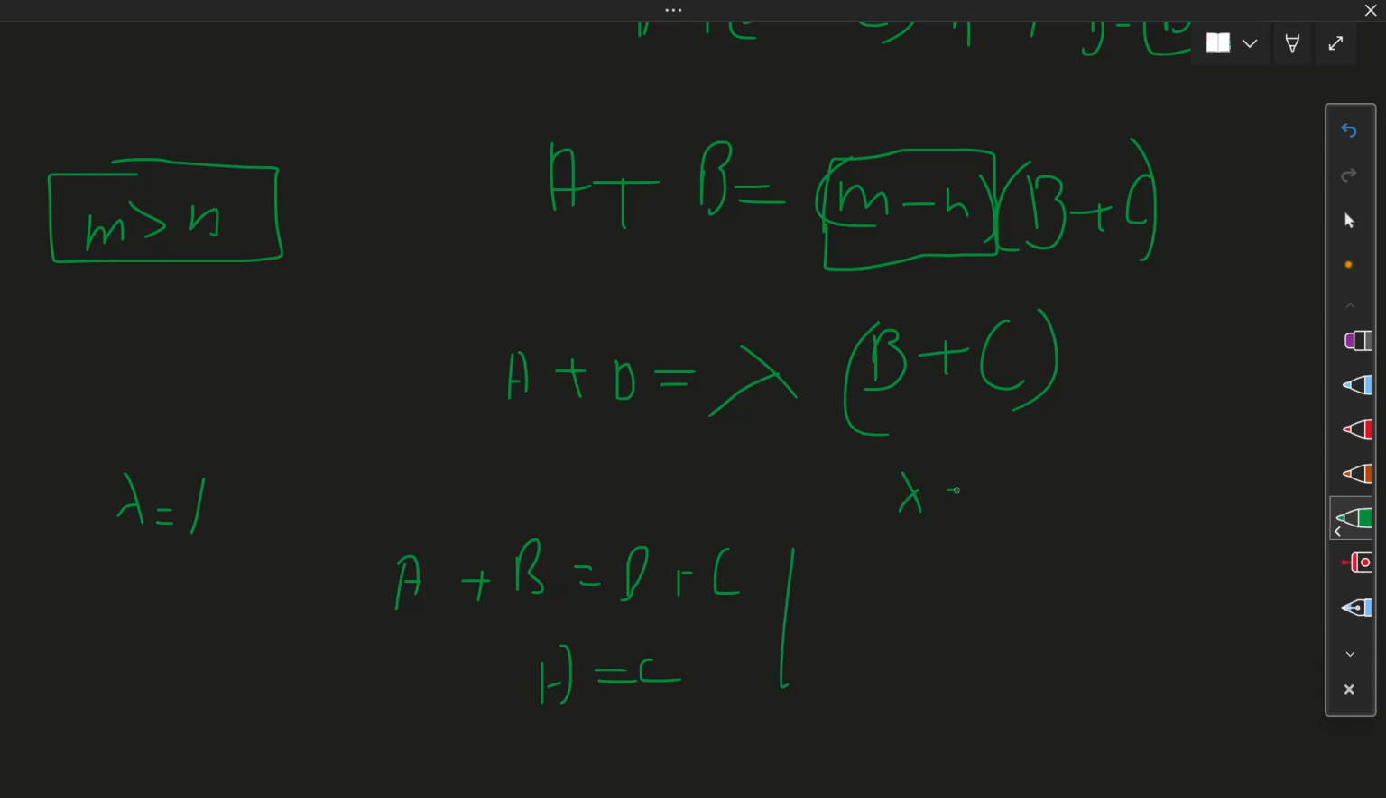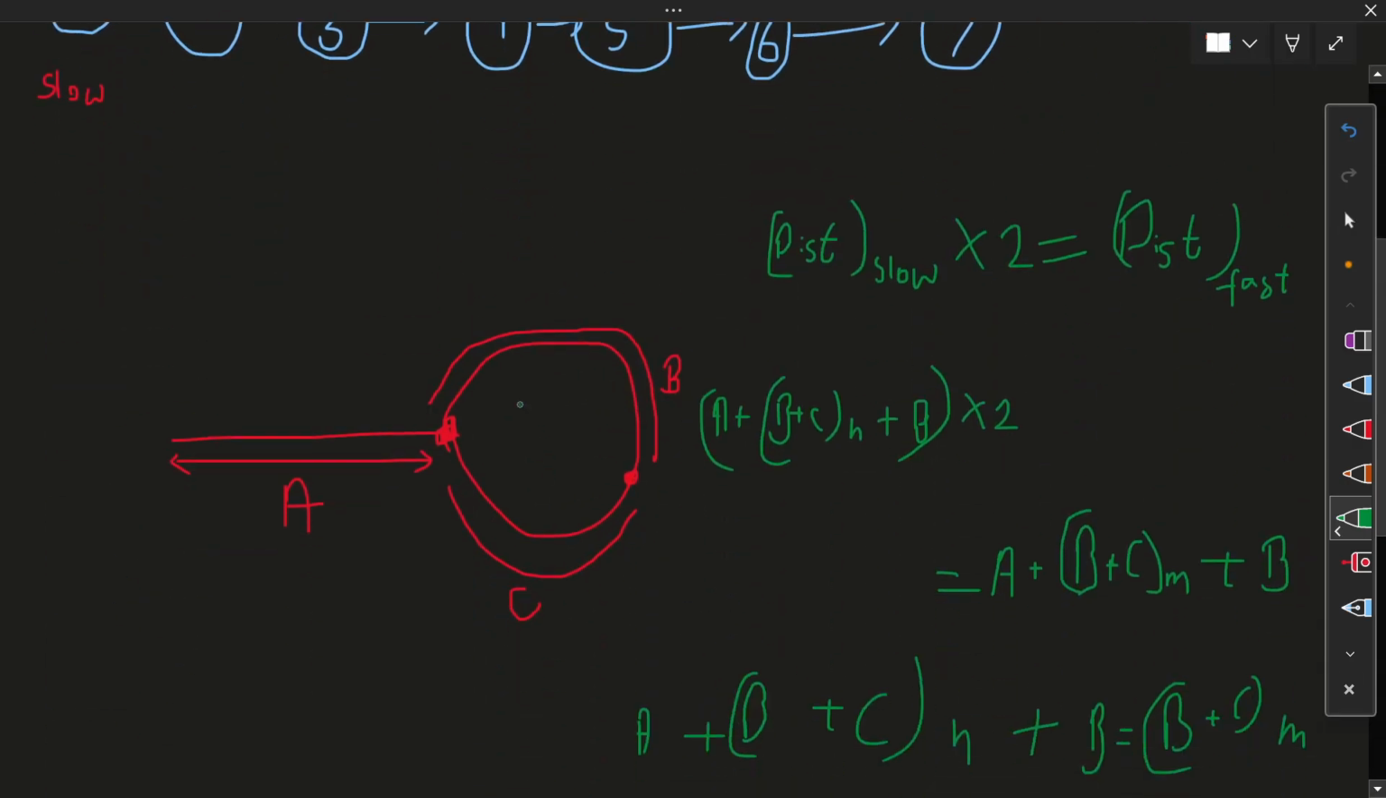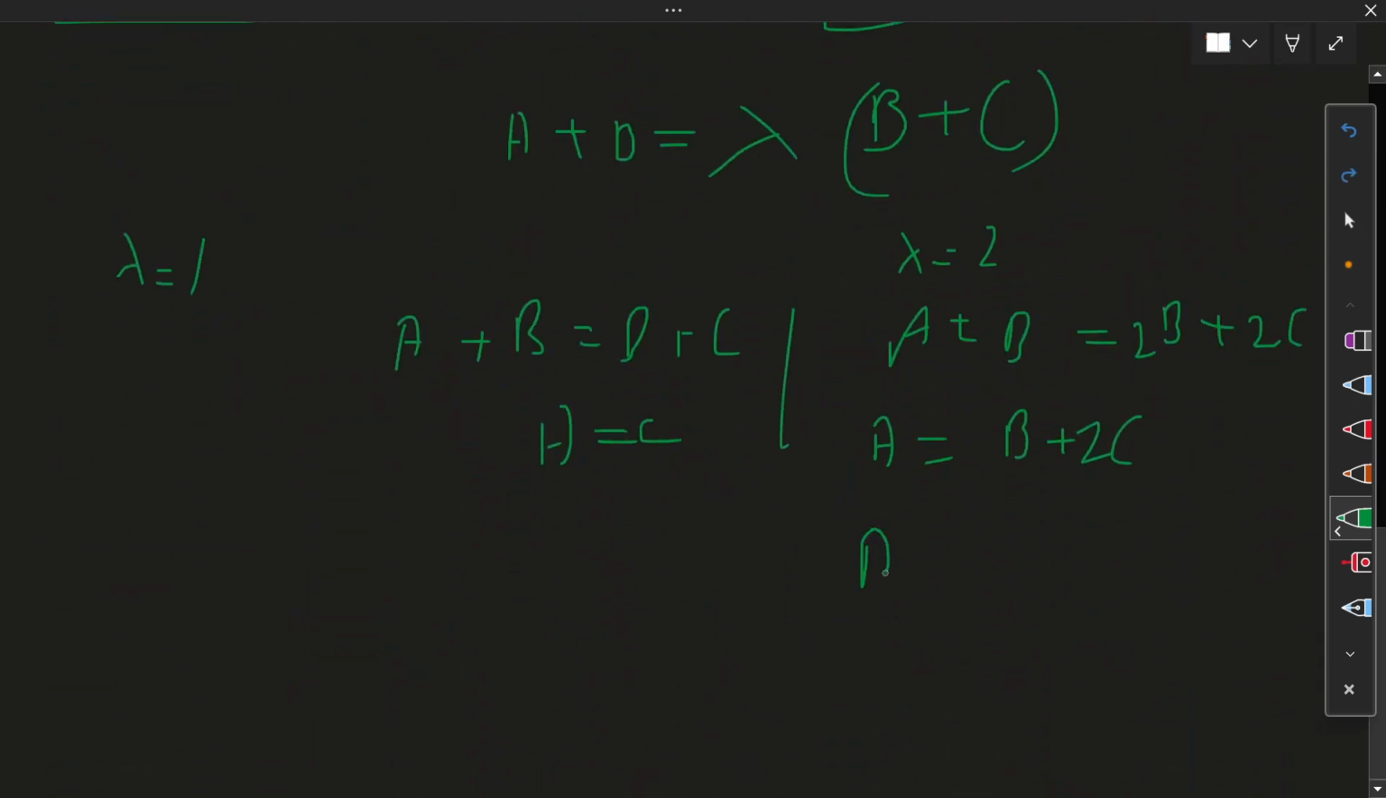Let's suppose lambda is 2. So again A plus B is equal to 2B plus 2C. So we got A is equal to B plus 2C. So B plus C is a loop. B plus C is a loop, yes.